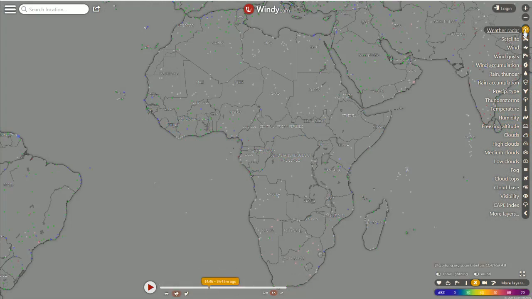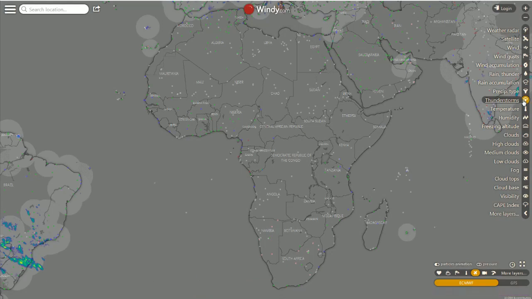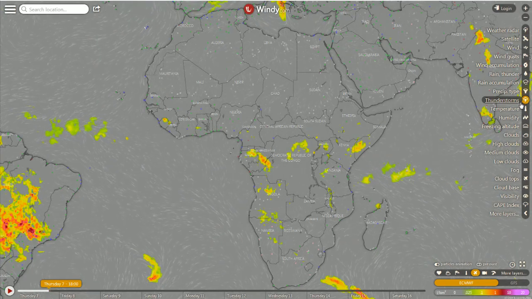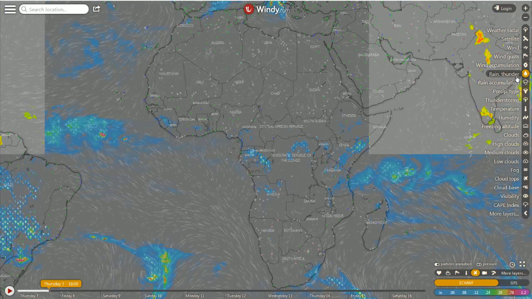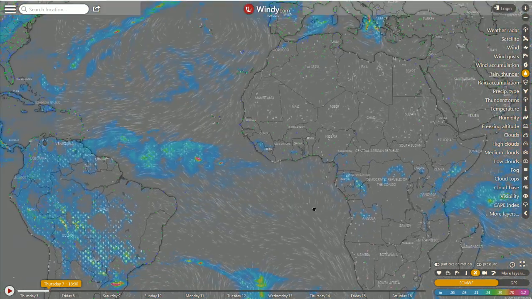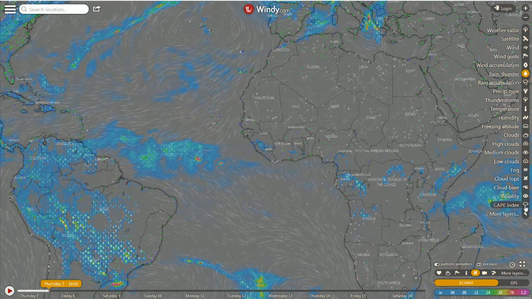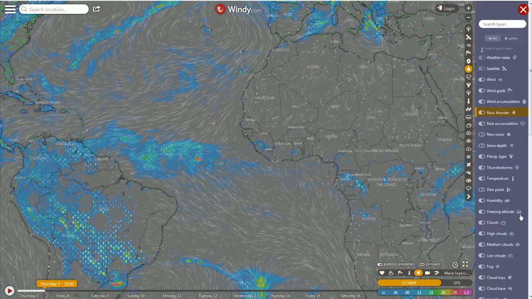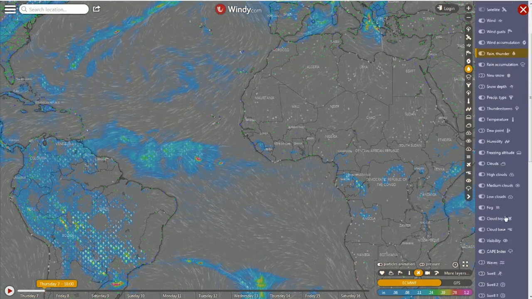Not this one. No, not this one though. Not this one either. Thunderstorms. Well, rain, thunder. Well, there is nothing here. So I'm not sure, but just tell me. So, CAPE index, and you have more layers that I invite you to check if you're really interested.